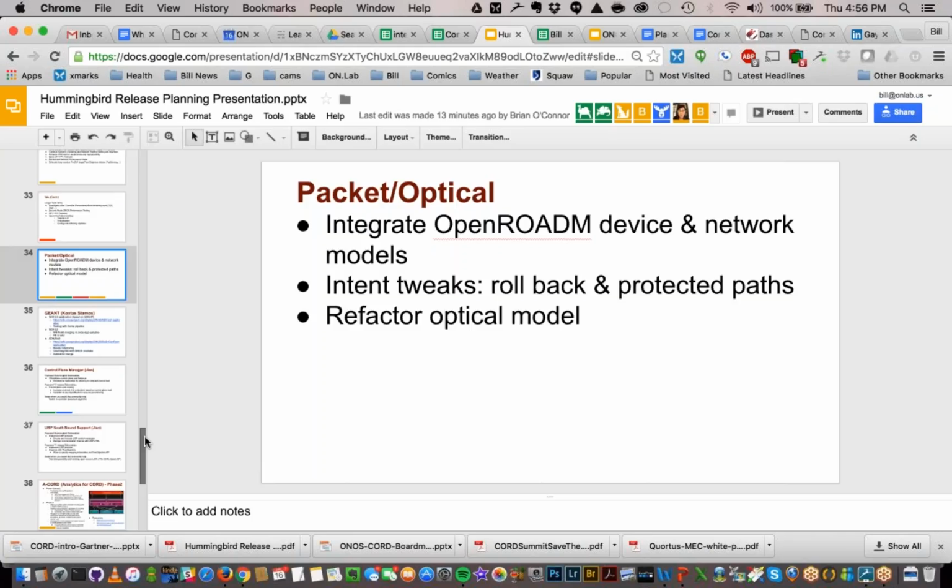The last item is a continuation from the coming release. We will need to continue refactoring the optical models. That will be it. Thanks.